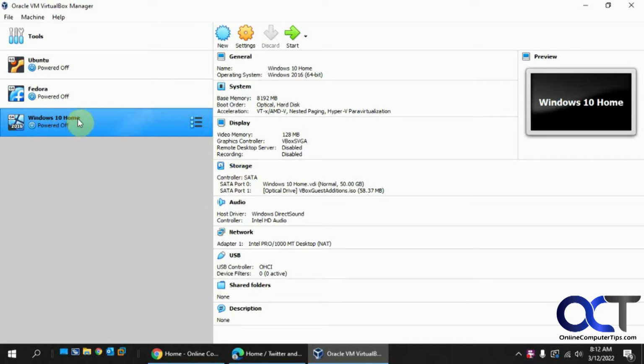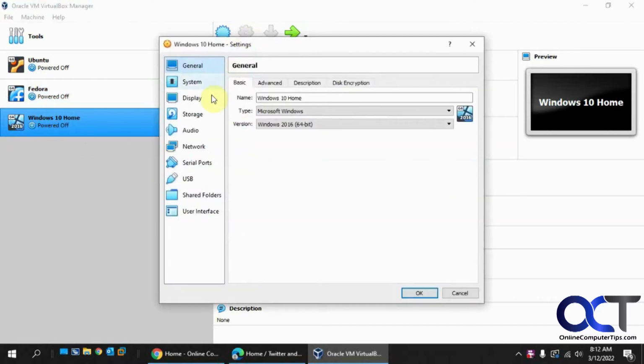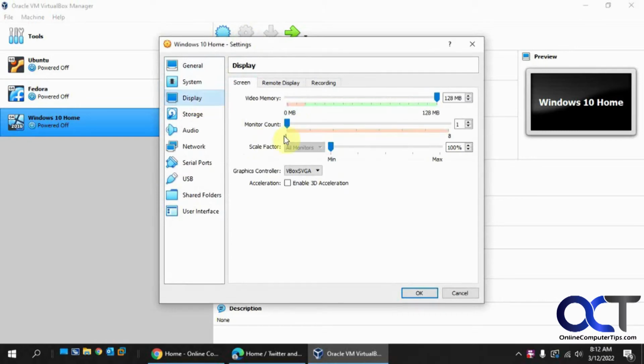So to do that, you need to go to the VM while it's powered off, go to the settings, go to display, and then monitor count. You could bump this up from 1 to 8. Let's just make this 2. Then you could even set the scale factor per monitor if you want to have it larger than 100%. And if you need to change the controller, you could do that.